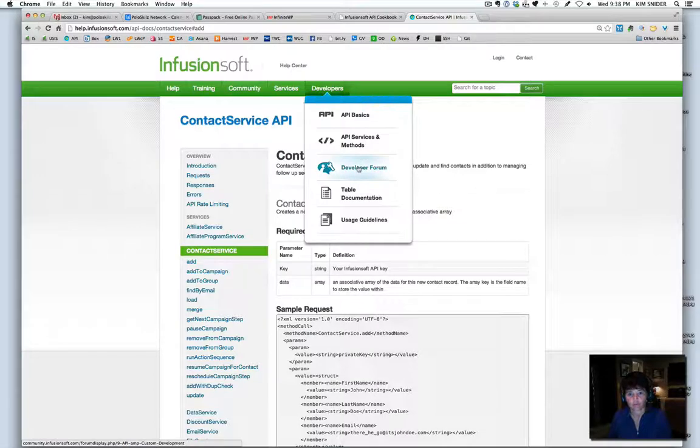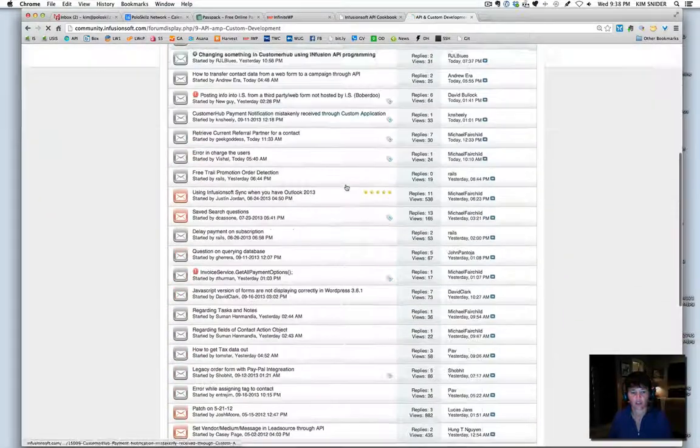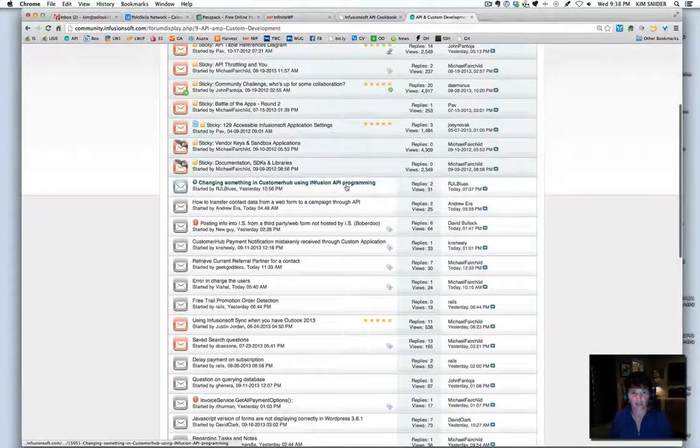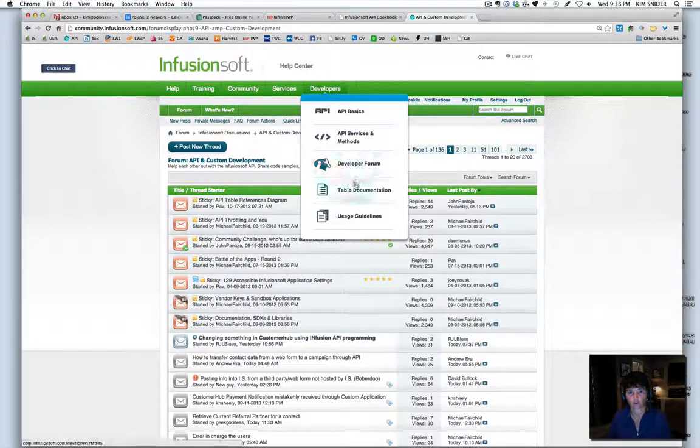Moving on, the developer forum, I think that's pretty self-explanatory. That is a forum where many of us both ask and answer questions for each other. So that's a resource for you.